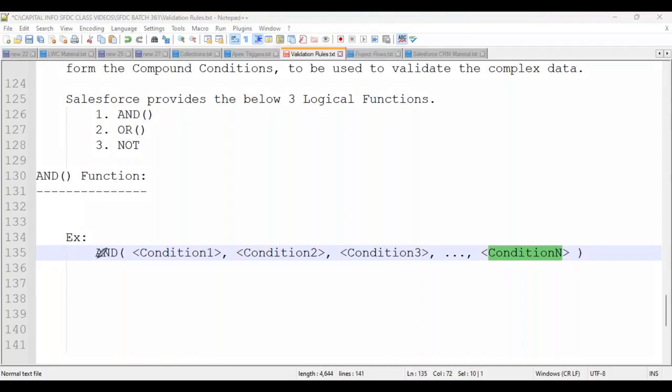The meaning of this function is condition 1 and condition 2 and condition 3 and condition 4 and up to the last condition. If all the conditions are satisfied, it returns true, or else it returns false. If any of the conditions fails, it will return false. You know, as part of your 10th class mathematics, truth tables are available. Exactly the same concept here also, nothing different.